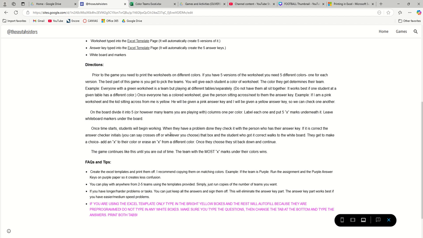Once the time starts, students will begin working. When they have a problem done, they're going to check it with the person across from them, the person with their answer. The person with their answers is going to take their sheet and initial it if they got it right, or cross it off, whatever's easiest for your grade level.